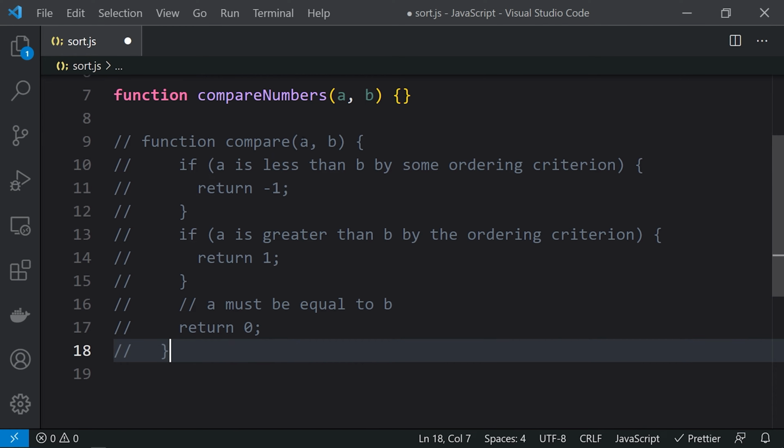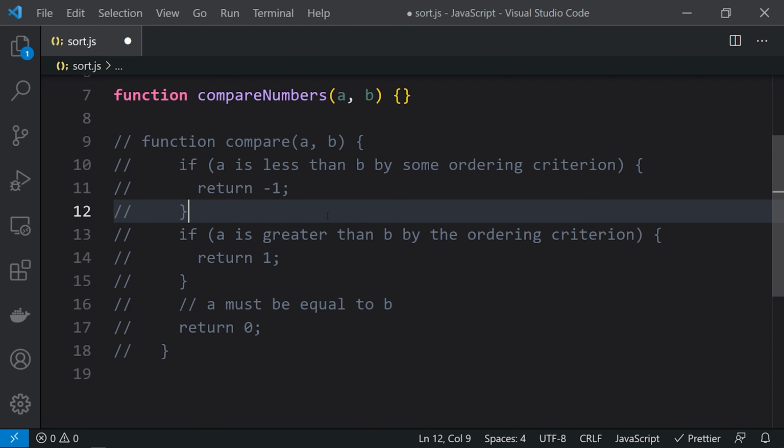Considering we are taking a and b over here, if the value of a is less than the value of b, with any of the criteria that you define in the if condition, then you should be returning a negative value. And if a is greater than b, then we should be returning a positive value. And if the values are equal, then we should be returning 0. So this is how the compare method should behave.